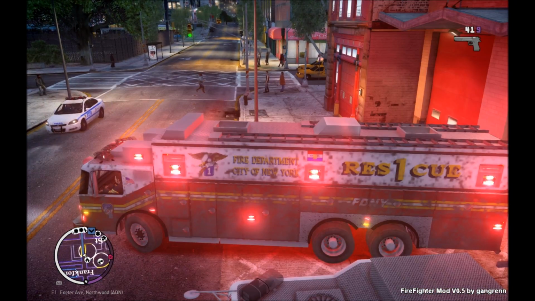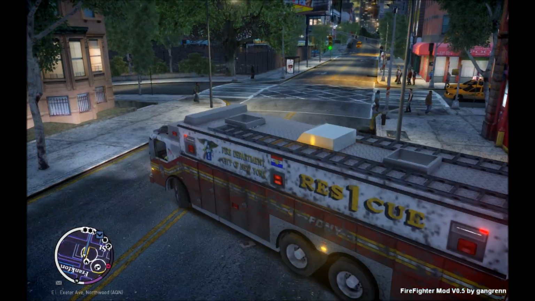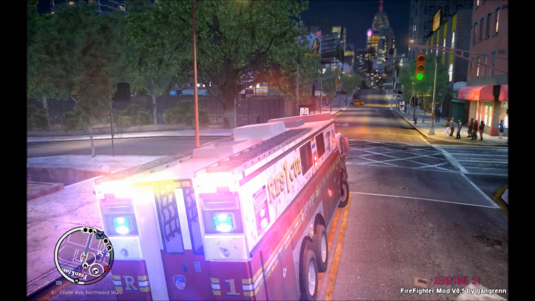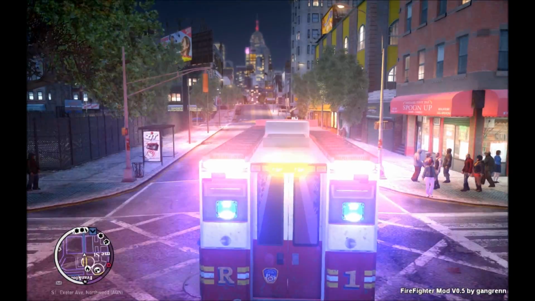Okay, so now I will show you how to use the jaws of life, also named the cutters, and how to use the road cones to secure the scene.